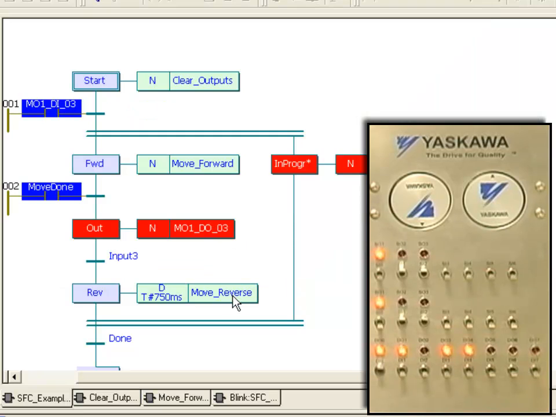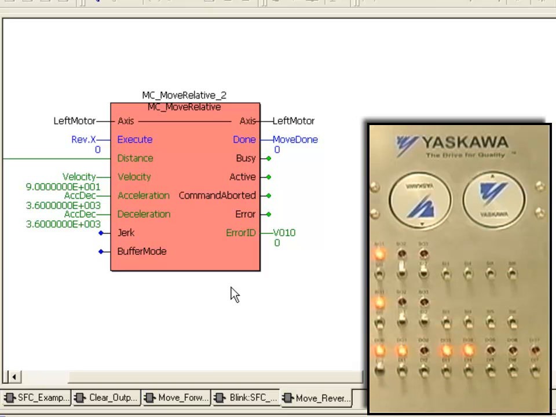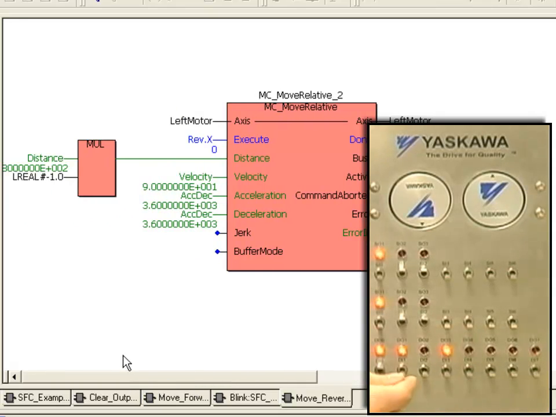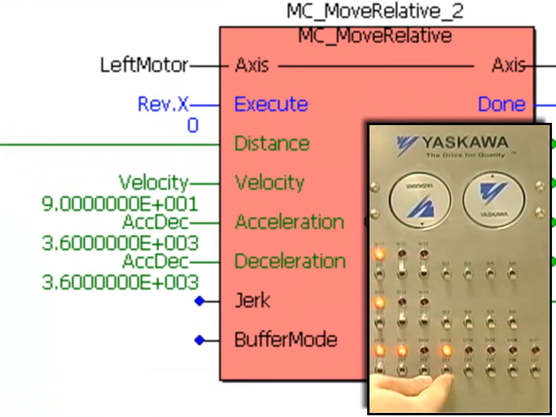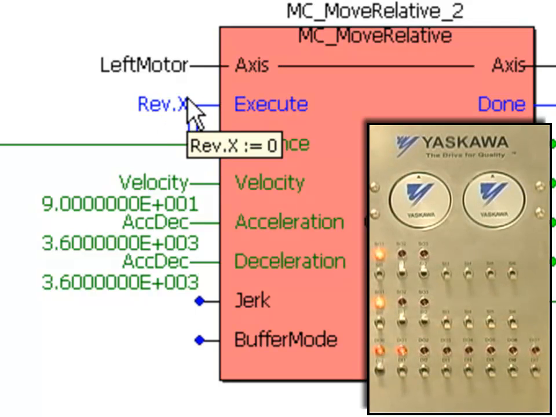And then let's do the move reverse and see how that operates. I'll open up move reverse. Slide this over a little bit. And I'll turn on input 3 here. We'll do that again. I'll do the forward again. And I'll do the reverse. I don't know if you could see there was a little delay. Reverse.x turned on and there was a built-in delay before it executed.